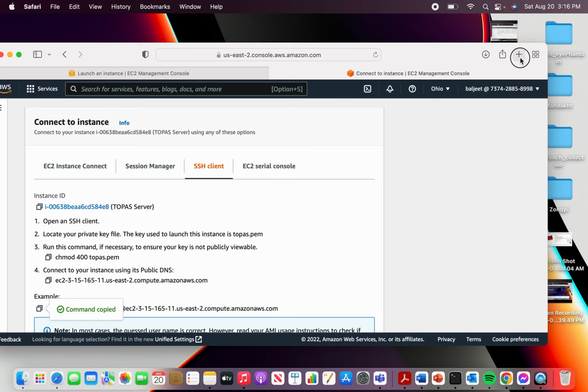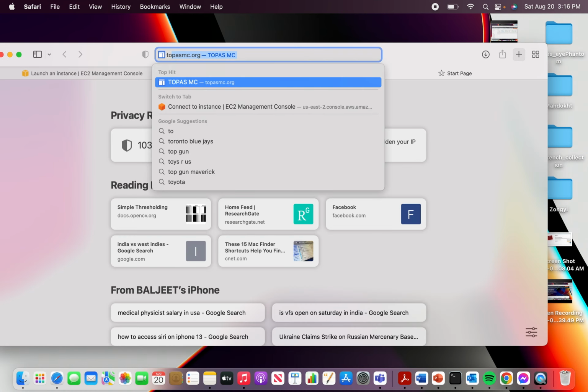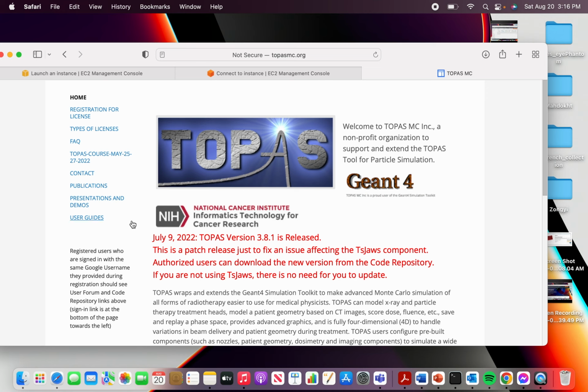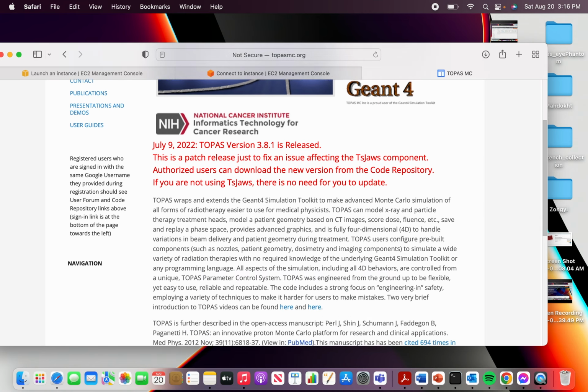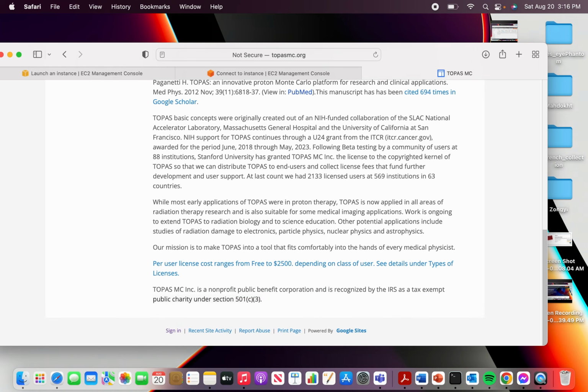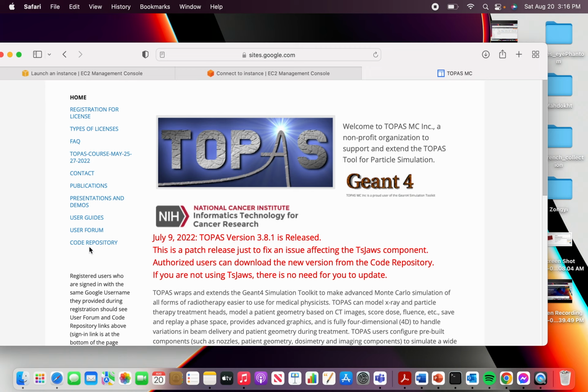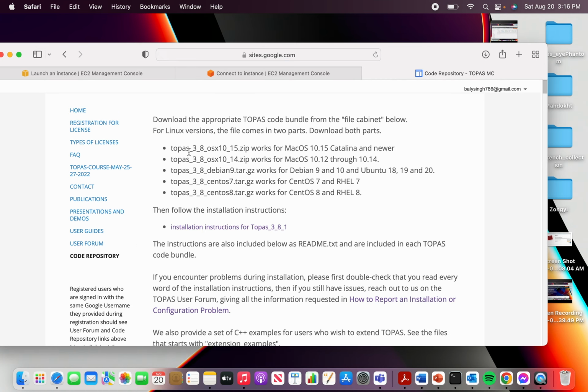So let's go to the Topaz website, Topaz MC. There, you have to download the Topaz files, the software. You have to sign into your account. I have my credentials already saved, so I can directly get into my system. So I will sign in, and this way I get this extra option of code repository, and then we will see the codes, and which one suits. We'll select the version that suits our system. So we are going to go with this Debian 9 or Debian 10.